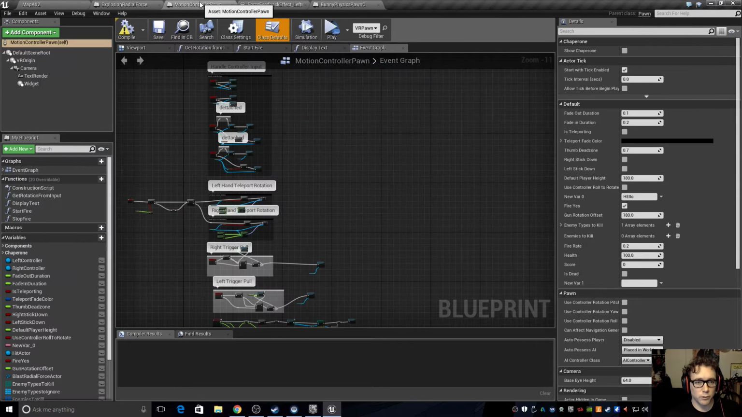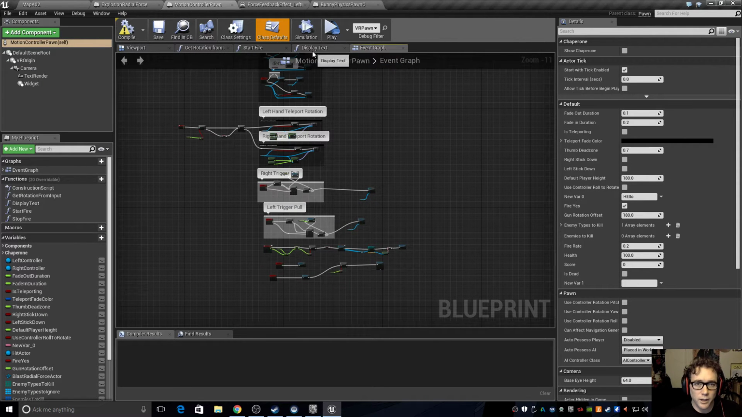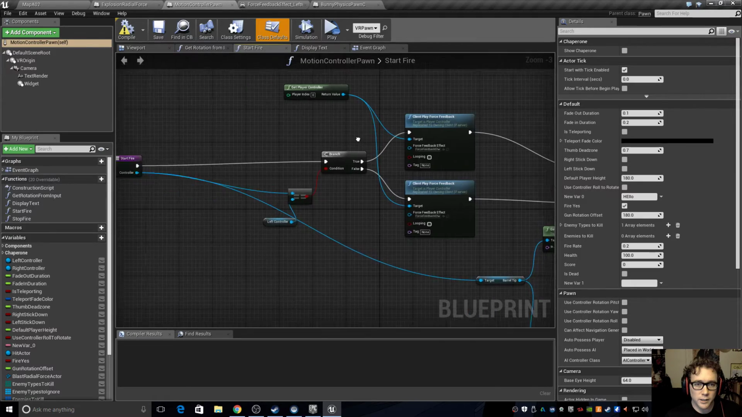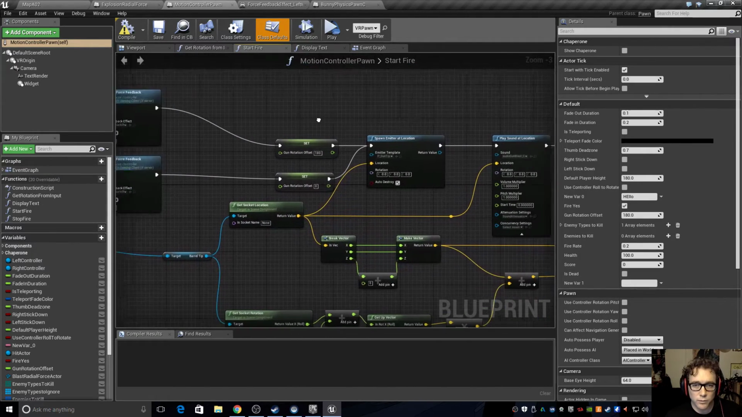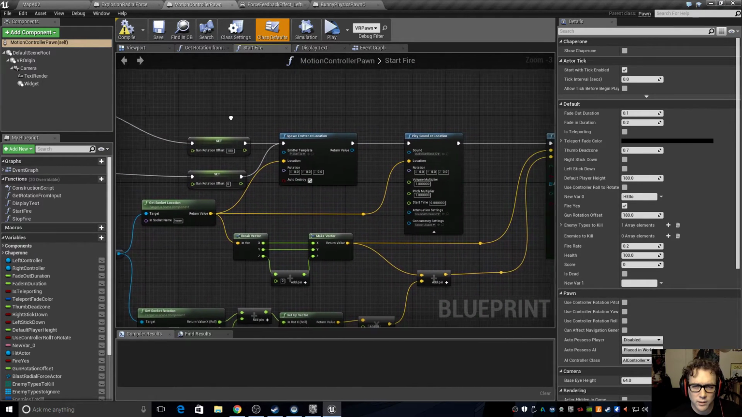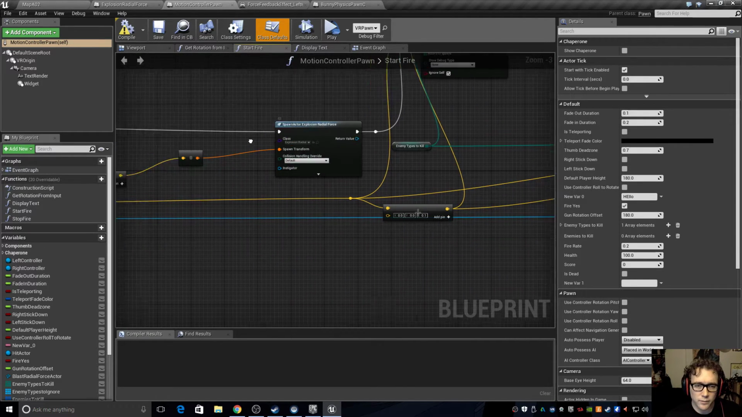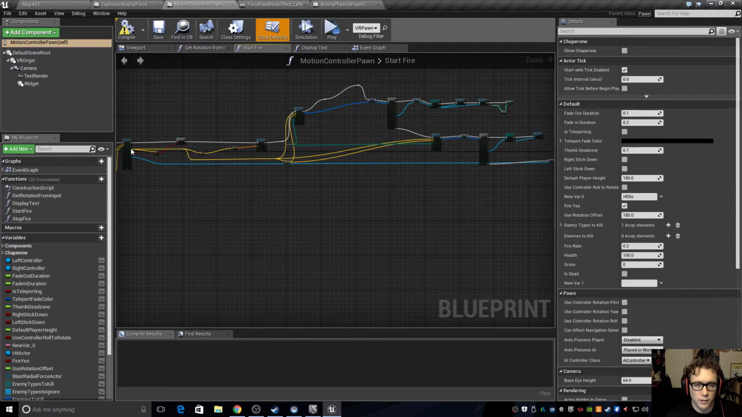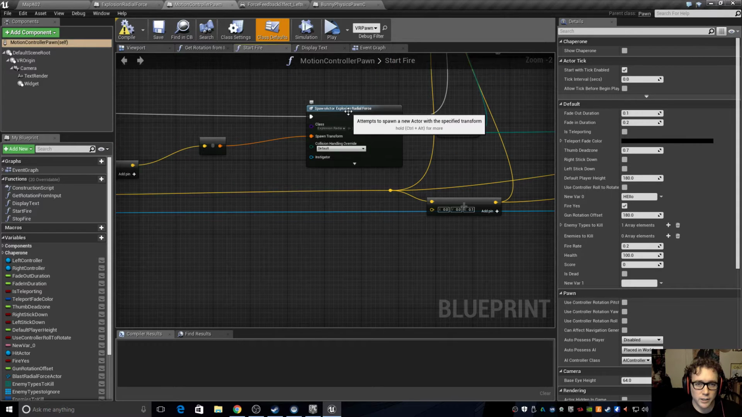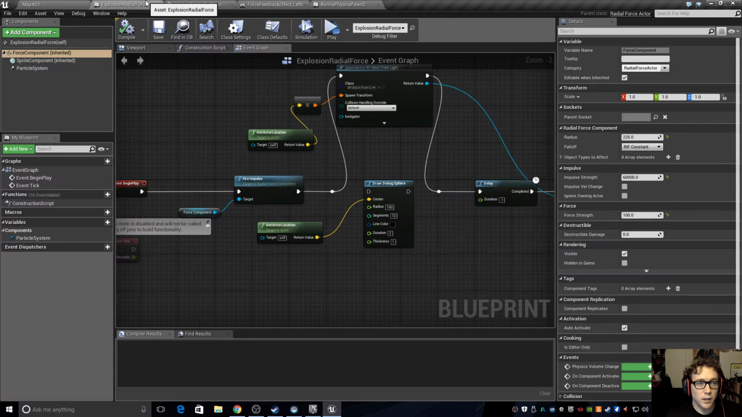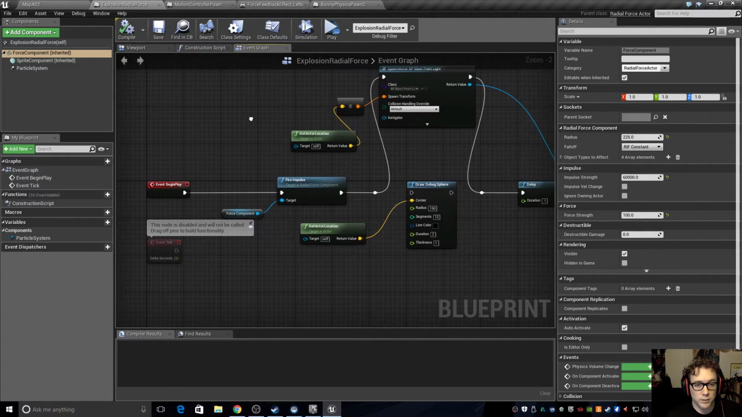the way it works is over here under the motion controller, under Start Fire, it creates one of these right about here. So the gun shoots, it looks for a target. Once it finds a target, or a thing that it hits, then it emits a force explosion. And the force explosion actor has both particles as well as an actual force to play on the physics objects.